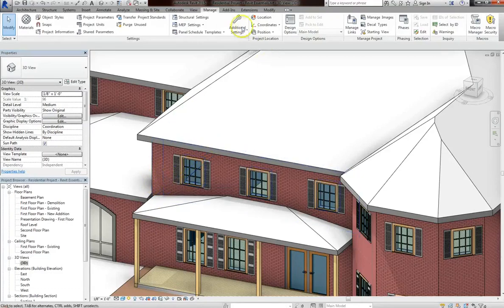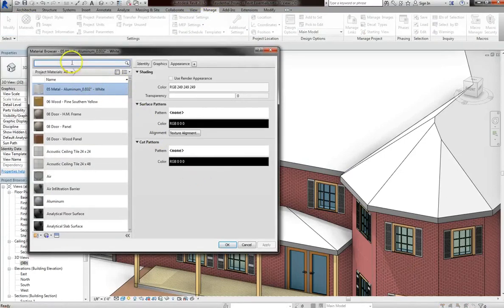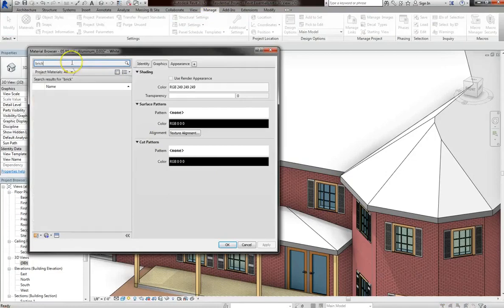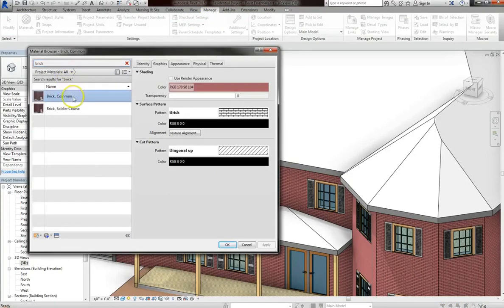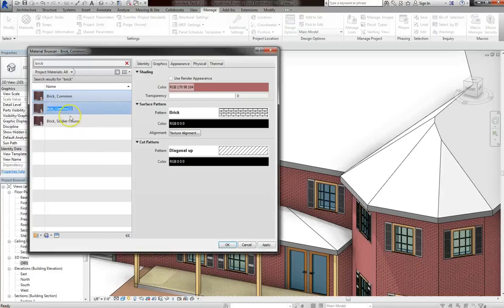So in this example we're going to create a new brick style. The first thing we'll do is go back up to the Manage tab, and then we'll click on Materials. We'll do a search for brick, and then we'll select Common Brick, and the very first thing you want to do is duplicate this brick. If you right-click on it, you'll get a bunch of different options, and you'll select Duplicate from that list. And I'll go ahead and rename this Brick Custom.